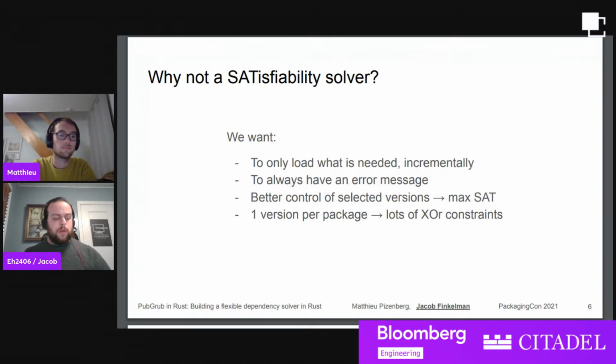Well, one is that we have literally thousands of potential packages, most of which are irrelevant to the build we're trying to build at the moment. So we want to read in data incrementally. So we're looking for an incremental satisfiability solver. We also really care about the error messages. If something goes wrong, we want to explain to the user it was this dependency you had that created the problem, and here's what the problem is and what you can do about it.